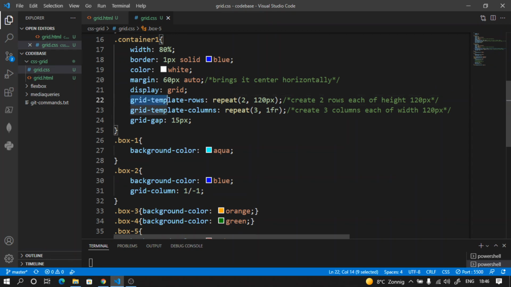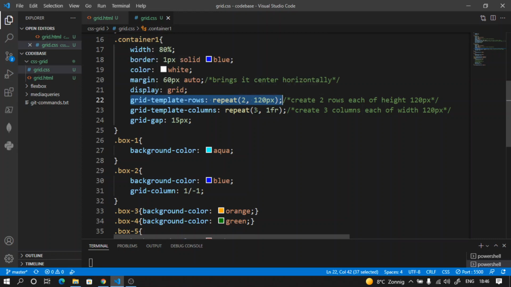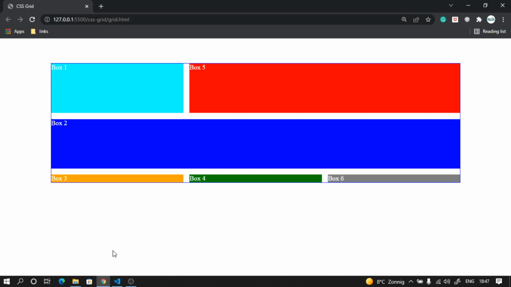Let's say here the explicit height has been provided for each row. So we are saying 2 rows with this height. But what about these other rows that you are seeing? Where do they go? Because for these rows we haven't specified any height, so they are not looking good.